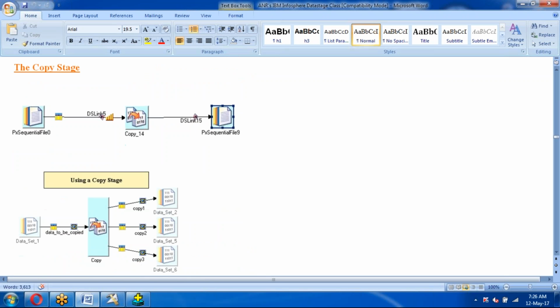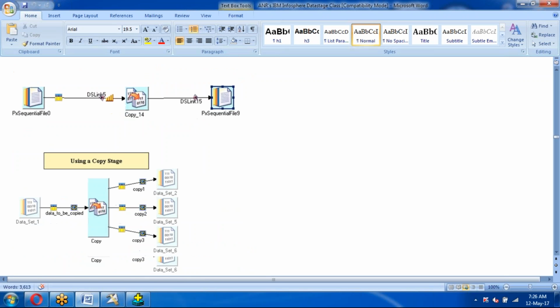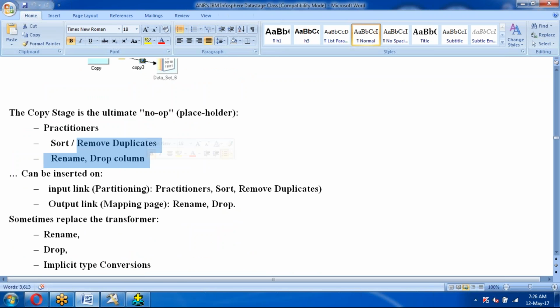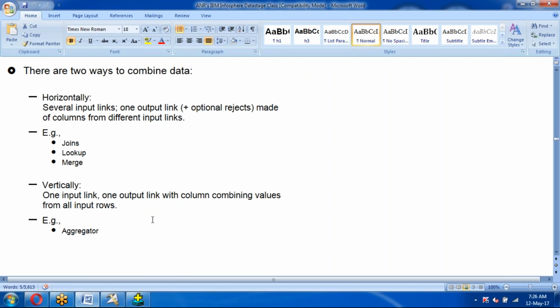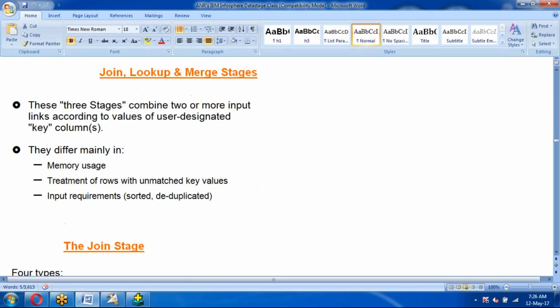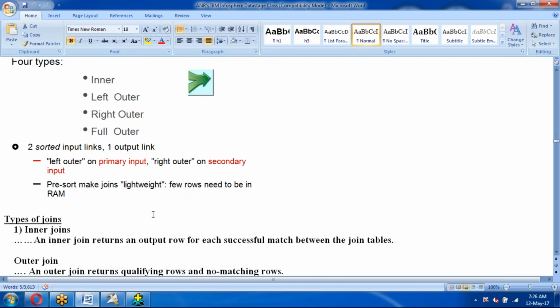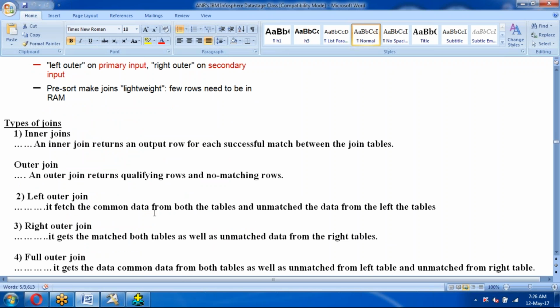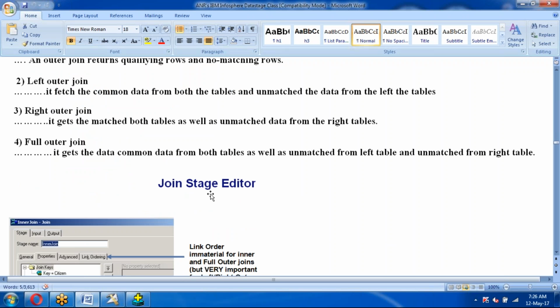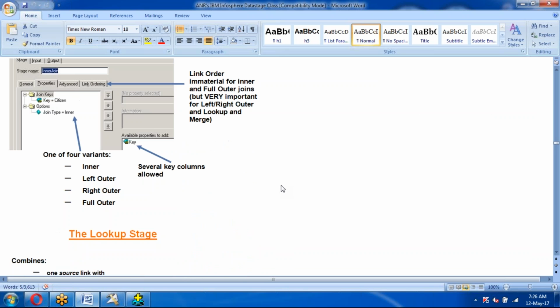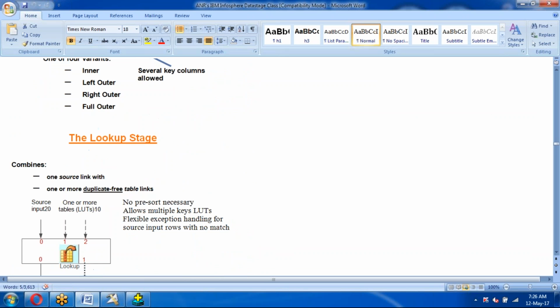And what is the copy stage, what are the input links, how many output links are there within the copy stage? These are very, very important stages, like join, lookup, merge. These 3 stages are for joining only. But for different types of schema, you can use different types of stages from the joining perspective.